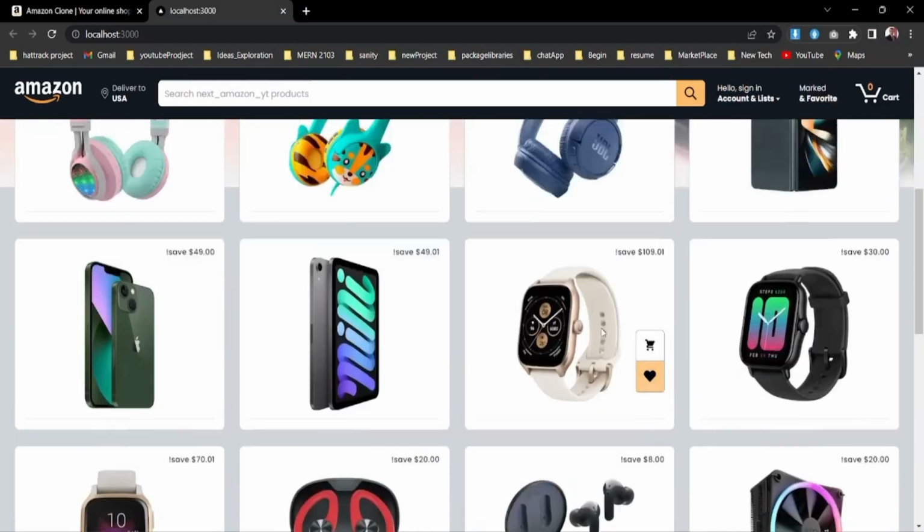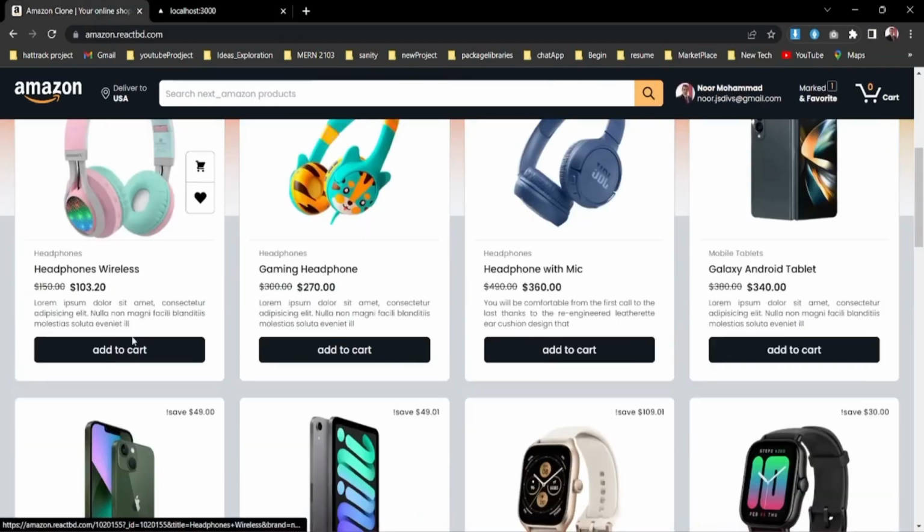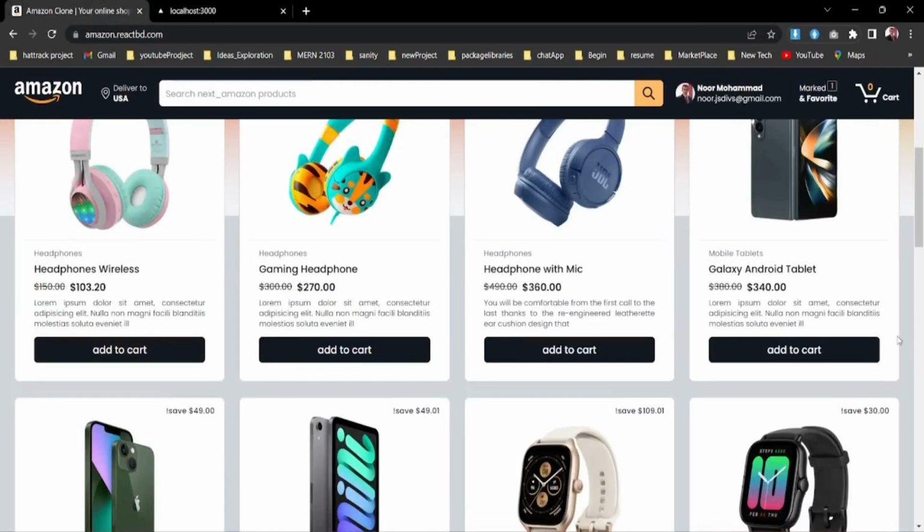So this is the top part. So now is the bottom part where all our other things will be. We're gonna create it also.